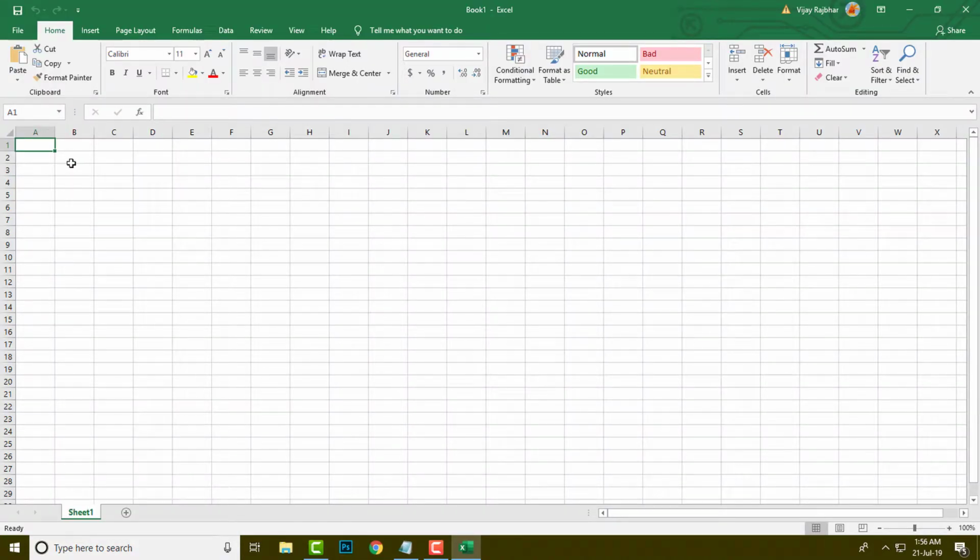So friends, first of all I am going to create a new blank worksheet. Here this is my worksheet, and first of all I'm going to add months over here. For example, this is Jan, Feb, and these are my months. And in this cell I want to display these months in a drop down.